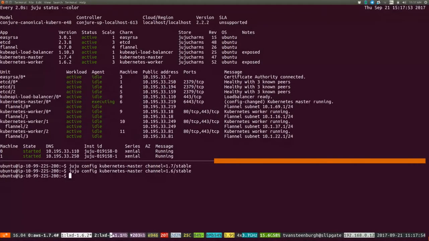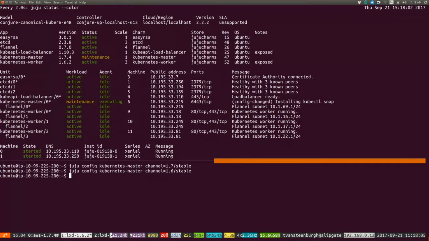I'm going to downgrade the master first. Actually, you see up here, I've got a master running 1.7.4 and a worker running 1.6.2, and that works because the API server is backward compatible with older versions. But what I said here was, I want to go ahead and change the configuration on the Kubernetes master and tell it to use the binaries from the 1.6 stable channel. And in our status output up here, you can see that stuff is happening. It's reinstalling the binaries on Kubernetes master to get the version that we want.